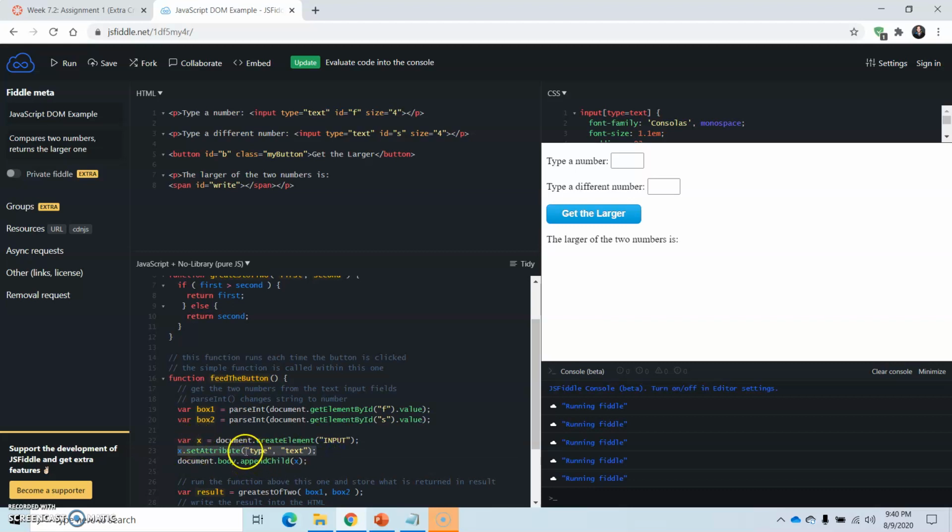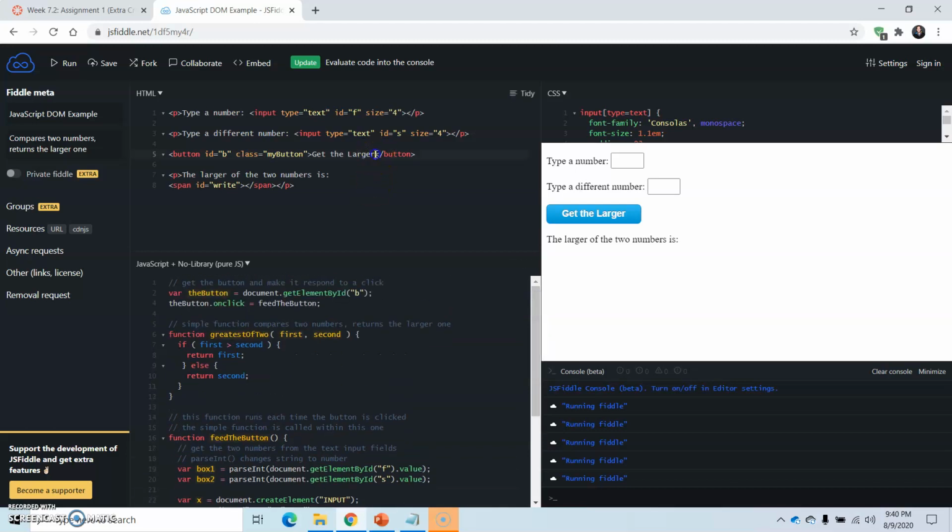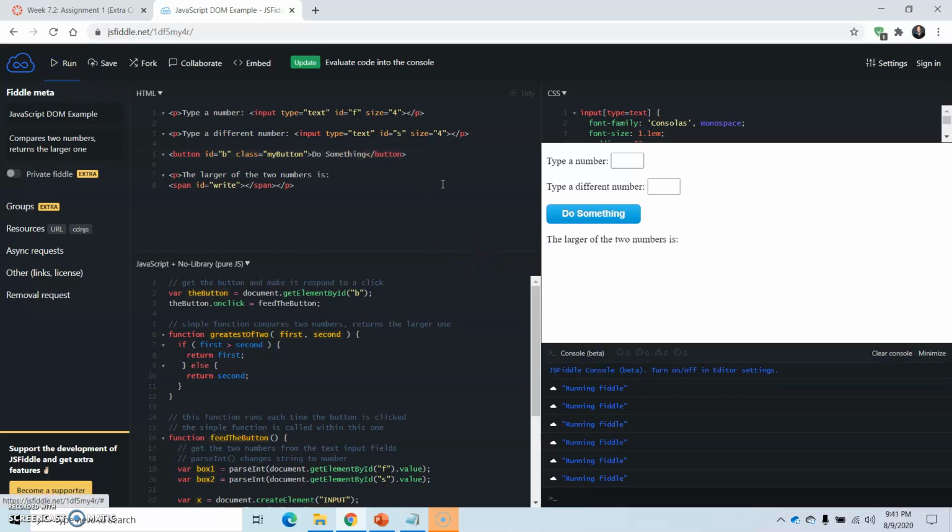And this is pretty simple. This is like a key value pair. We're going to set the type to text, and we're going to go right back to that document, where there are some more methods available: document.body.appendChild(x). So let's think about what this might do when I hit this get the larger button. Obviously, that's a silly spot to put it, so maybe I could call it do something, because we're going to do something else. All right, do something.